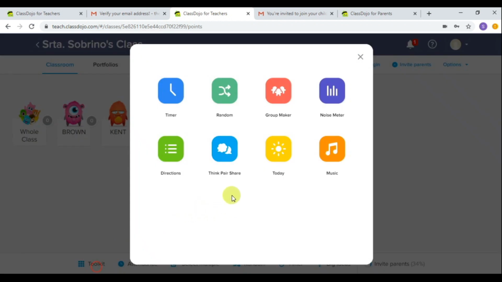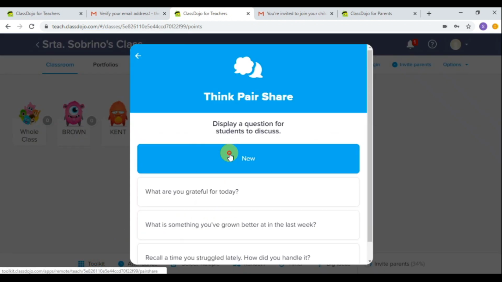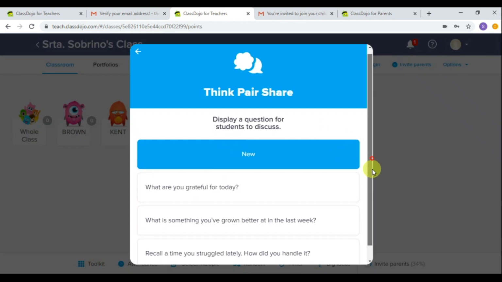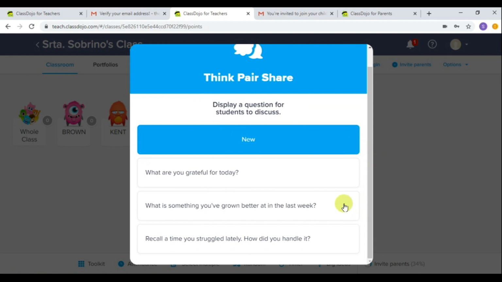Let's try another tool here, Think Pair Share. This kind of activity is for circle time activities, or maybe to discuss awkward moments or awkward situations in life. Also to know the perception of our students about values or current events. So it's a great tool.